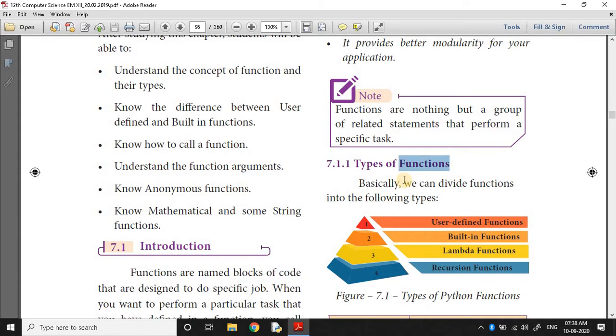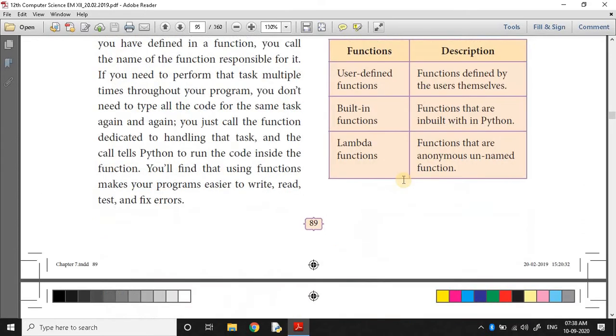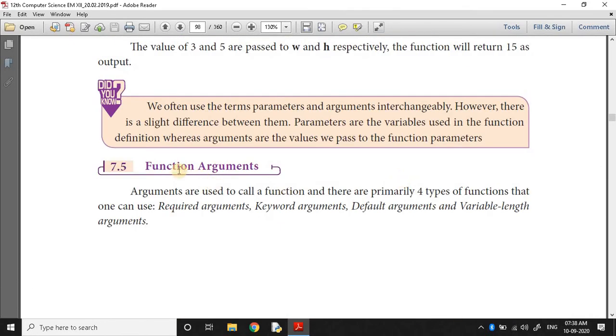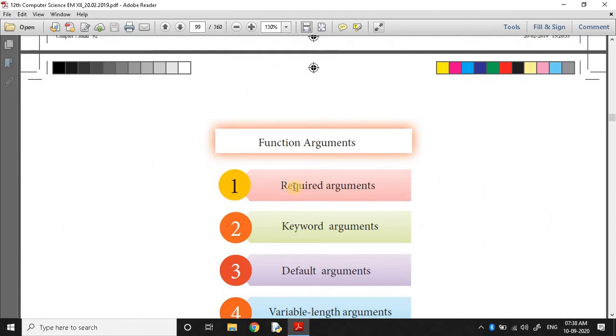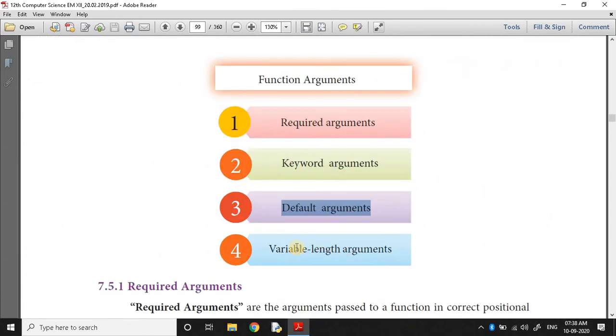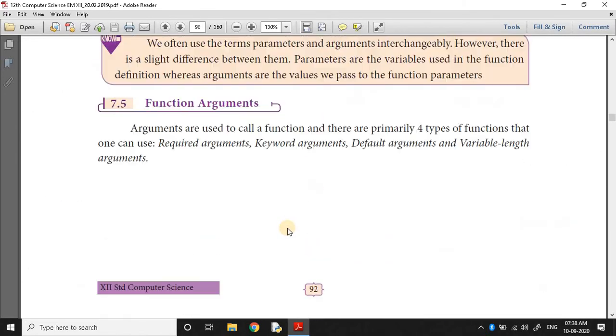Then functions which are having arguments. Functions may have arguments or may not have. So if the function has arguments, they are classified into 4 types, and those are called function argument types. Function argument types are required argument, keyword argument, default argument, variable length argument. So, function argument types and function types are different questions. You have to remember this, it is very important. Sometimes while writing 5 marks or 2 marks answers, some of you get confused.